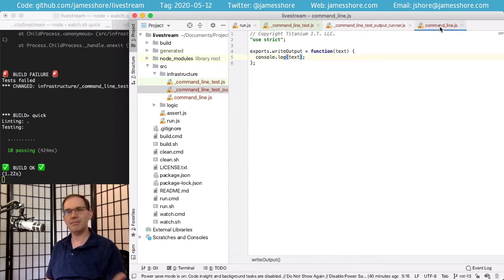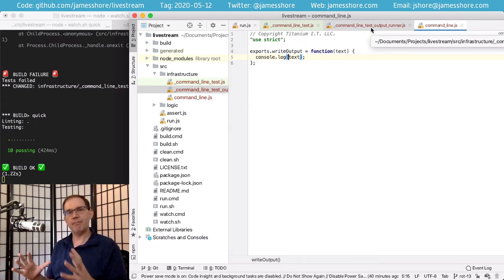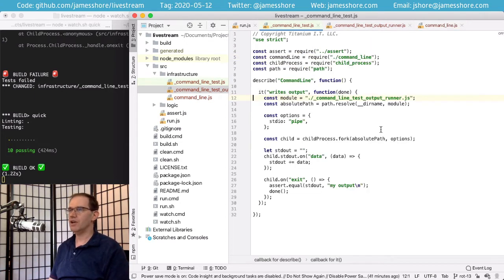For this, yeah, maybe it's worth it, maybe it's not. This is kind of a toy problem. Well, it is a toy problem. But just imagine that this is more complicated and it becomes more worth it. Okay, so we're writing the output.